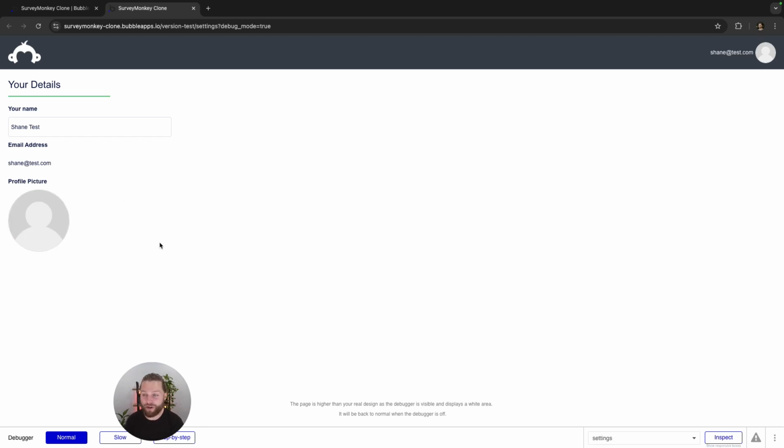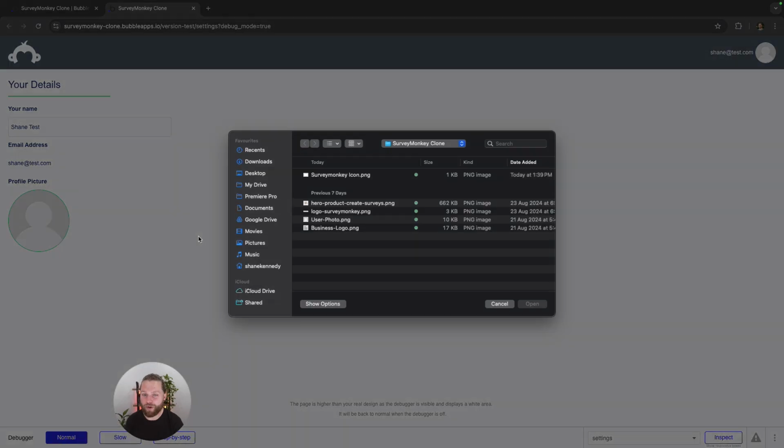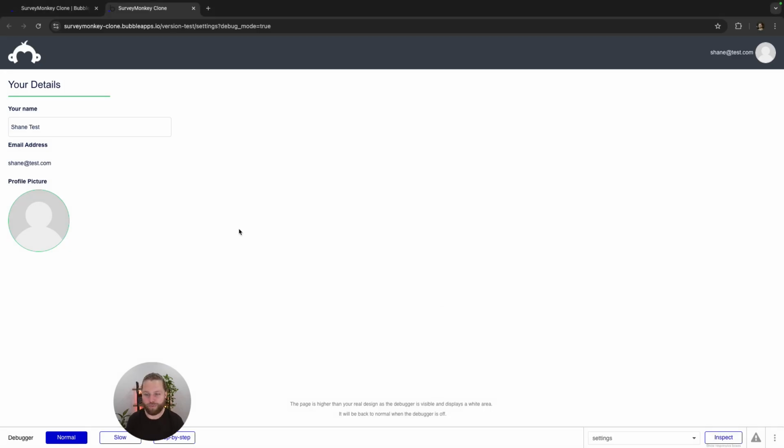Now, if I were a user and wanted to update my profile picture, all I'd have to do is click this element and it would bring up my local desktop or laptop's Finder, or if you're on Windows, File Explorer, and I'd be able to upload a different image file for that profile picture, which is really cool. So as you can see, we have the ability to update the user's name in this text input and their profile picture in this image input section, which is pretty cool.